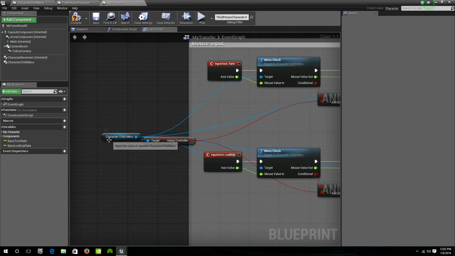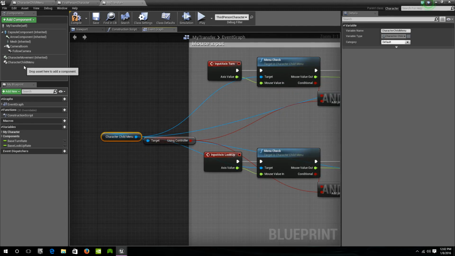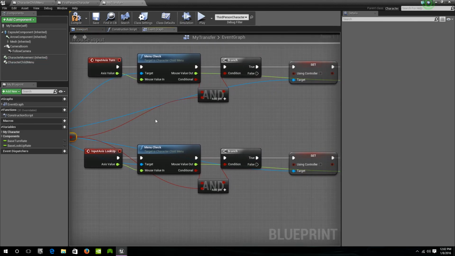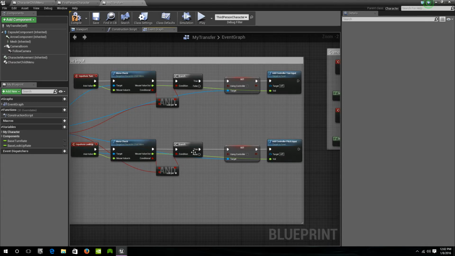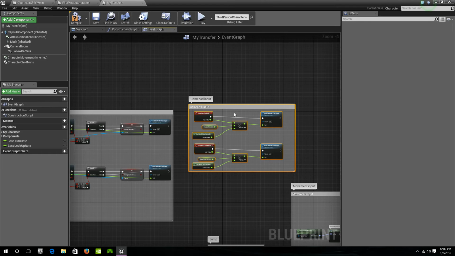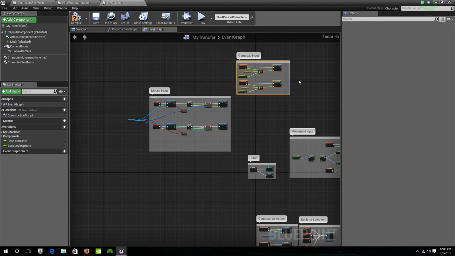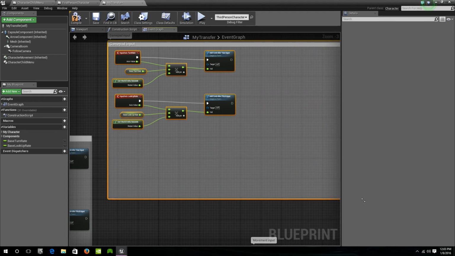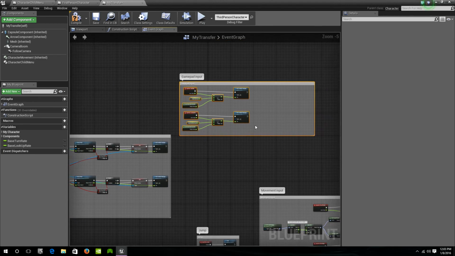And by the way, the reason the copy paste works so easily is because we already put the character child menu, so it's a component that it already recognizes. So the copying and pasting is extremely easy as a result. And I feel like something's missing. Oh, the false. You just plug in the false there, like that. Now you do that if you're going to use the gamepad as well, then you'll need to do it for the gamepad as well. It's pretty easy. It's not that big of a deal, I don't think.